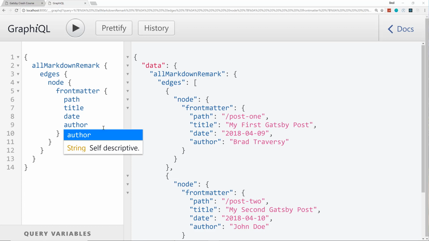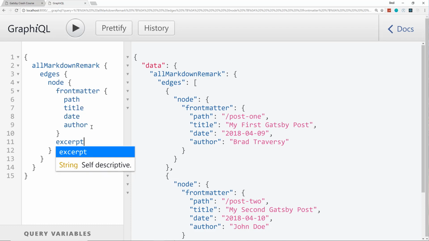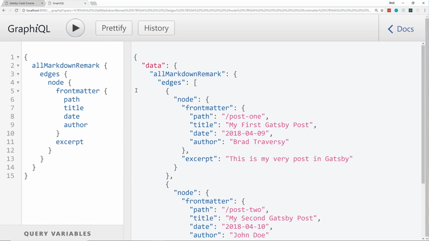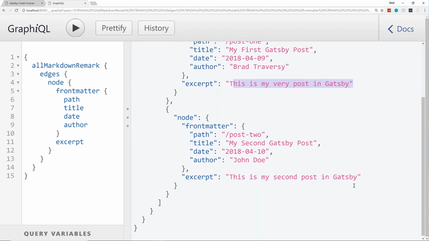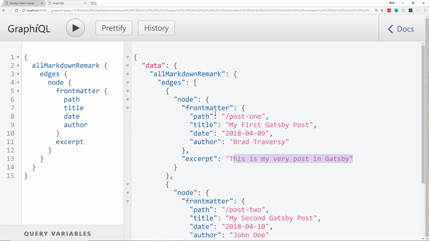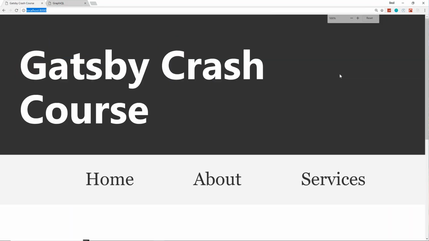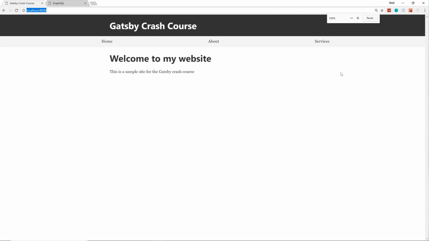Now, if we want the actual post, we could get that. It's not part of the front matter, so we're going to go underneath, and we can get excerpt. So let's run that, and now you can see we get the actual content in excerpt. So we're using GraphQL to grab our Markdown files, and that's basically what we're going to do from within our blog post template. All right, so just remember this type of query.